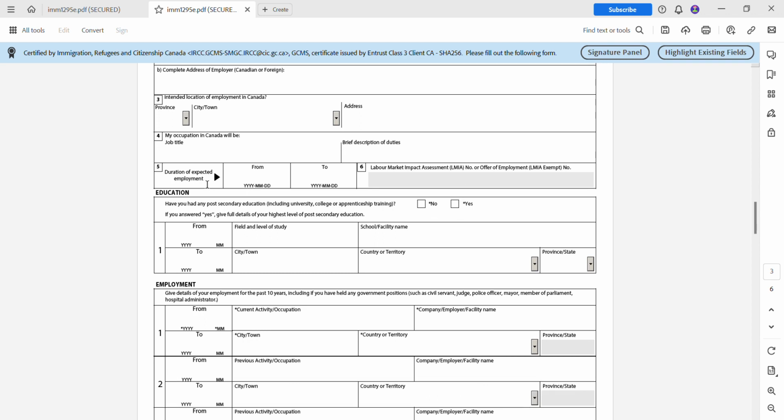Duration of expected employment. There is a from date. Suppose you are applying today and today's date is January, so you can type from 3 months or 2 months later. It depends on the application processing time, how long IRCC takes to process your application. If it is 3 months, type the date 3 months after the day you are applying. And then the to date, be careful with this.